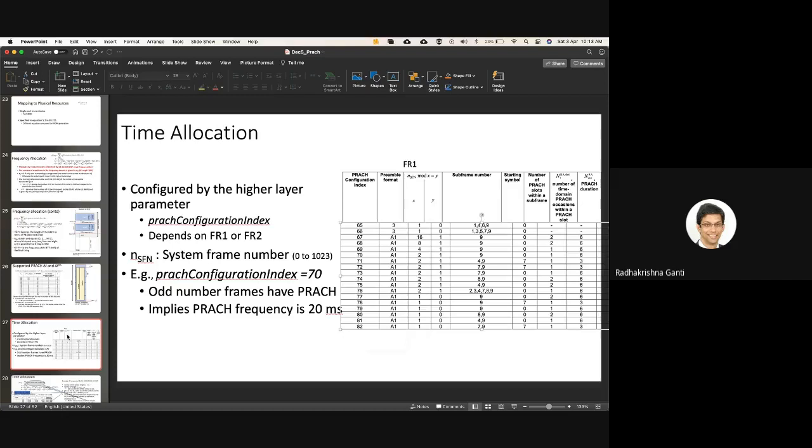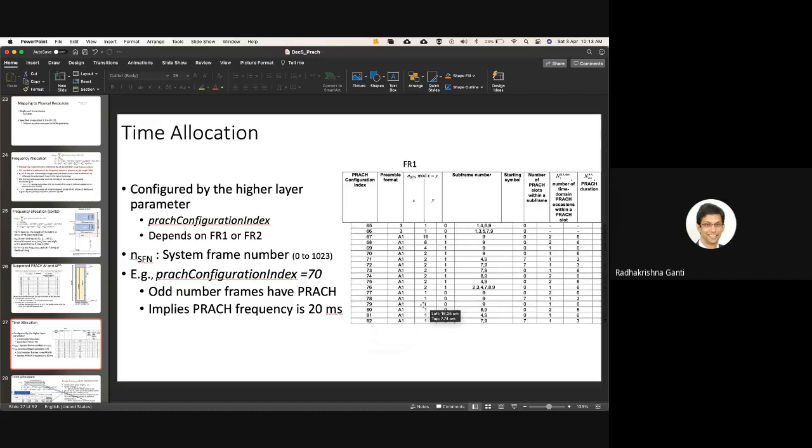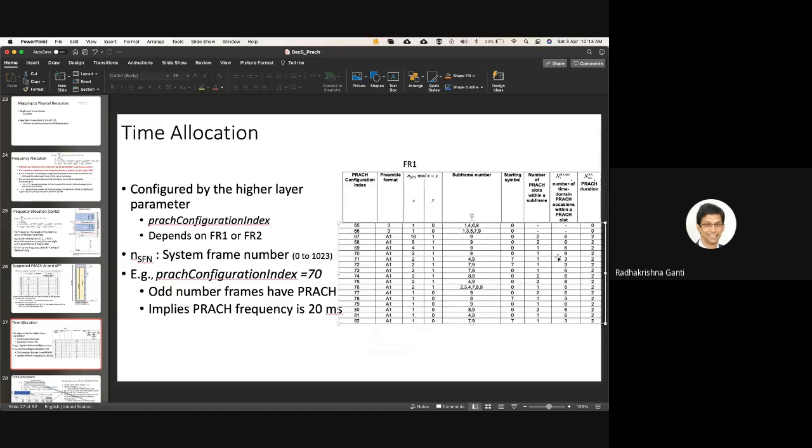Okay. So the next thing is, in that system frame, which subframe? There are 10 subframes in a system frame, remember. So in which subframe does it start? For example, in 70, the subframe number is 9. In subframe number 9, it tells what the starting OFDM symbol is. Sorry, I'm just aligning this. I'll come to the other two parameters later. So at least this table tells you the exact time locations in which your PRACH is there.